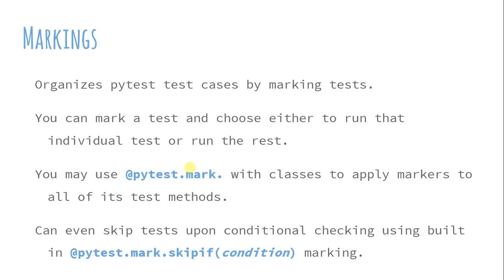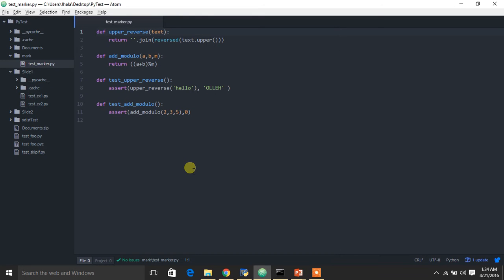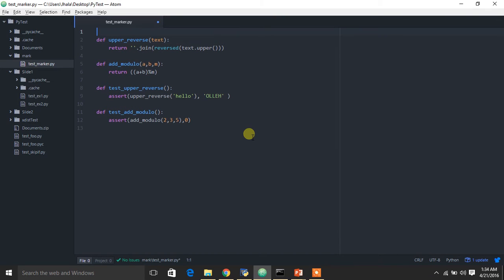One of the features which Pytest provides is marking the tests. Once a test has been marked, you can either choose to run the individual test or run the rest of the tests. Now let's see how the marking works. So I have written a piece of code where I have defined two functions and written the tests for the same. Now let's mark the two tests.